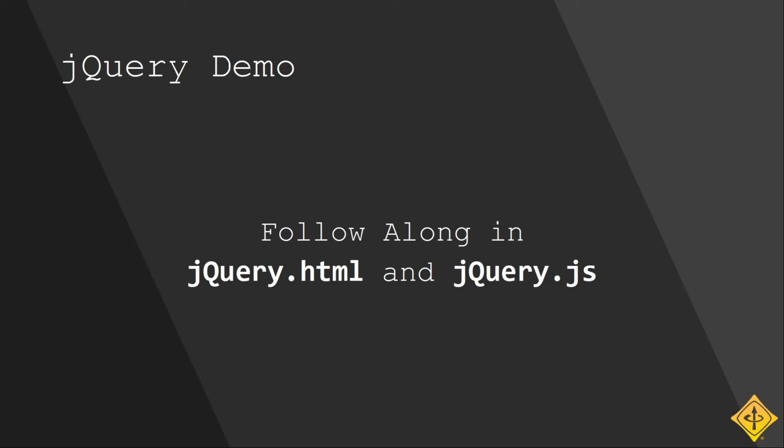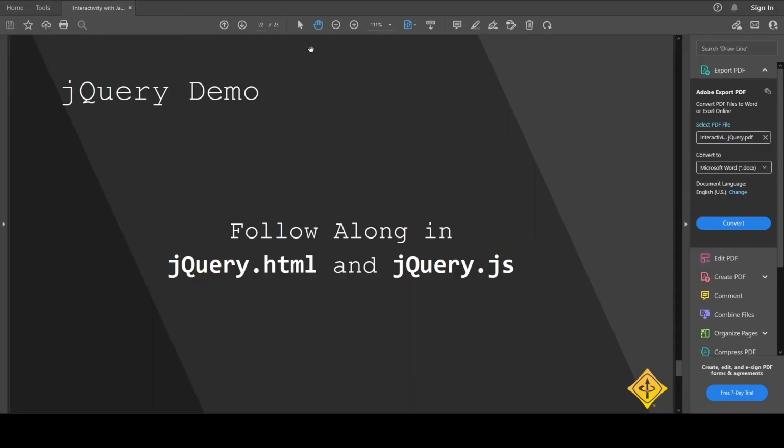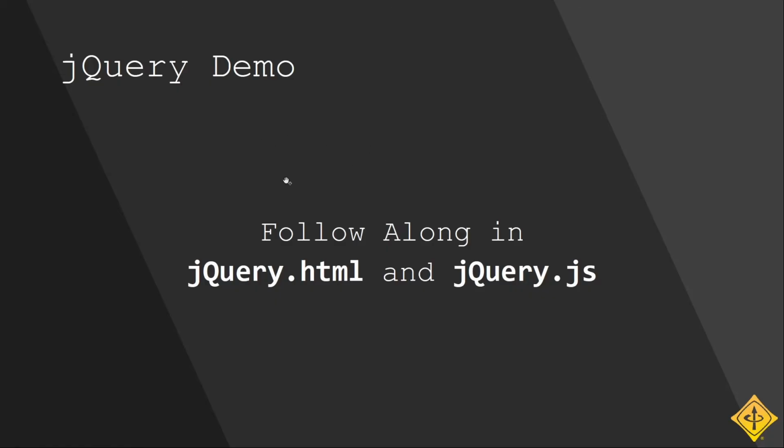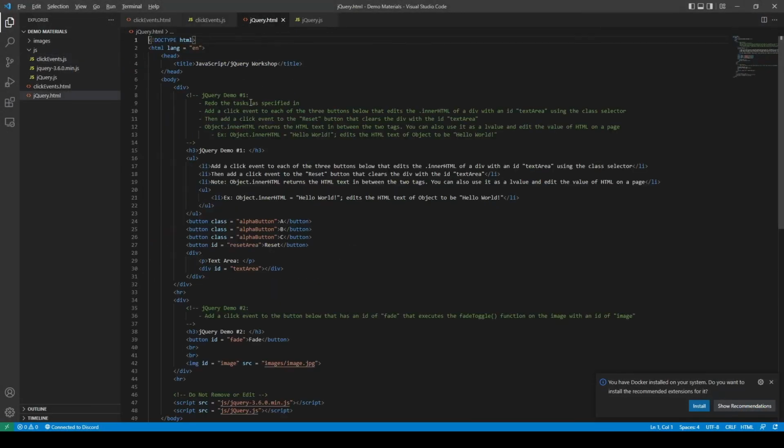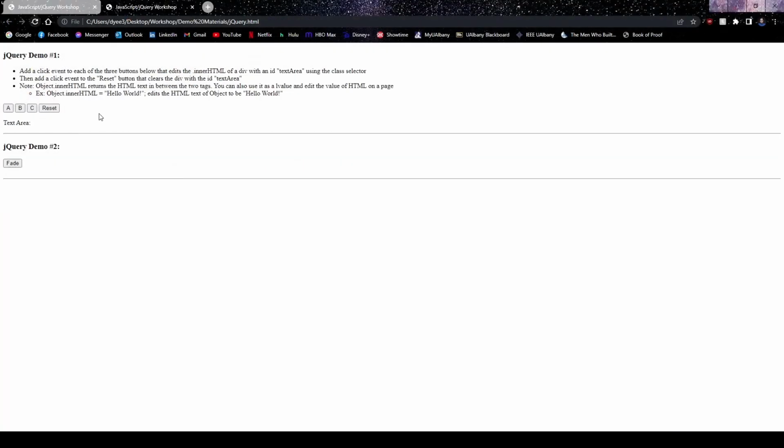So we're going to do a demo of jQuery now. Very fancy stuff. In the jQuery HTML, our first task is to add a click event to each of the 3 buttons below. Again, we have A, B, and C.